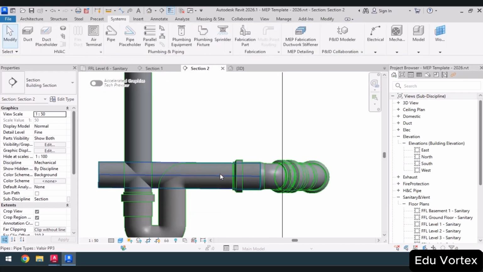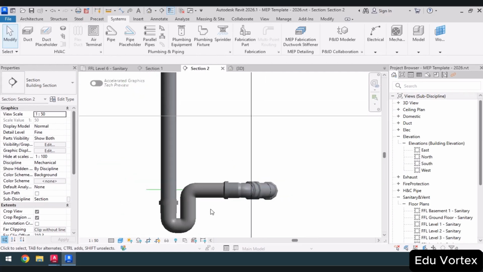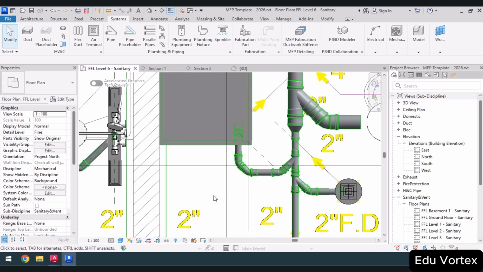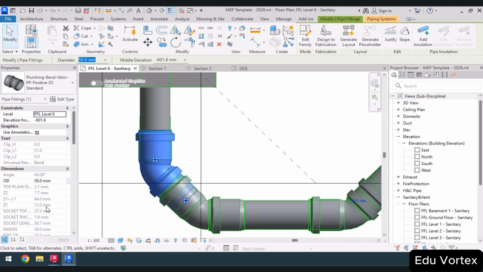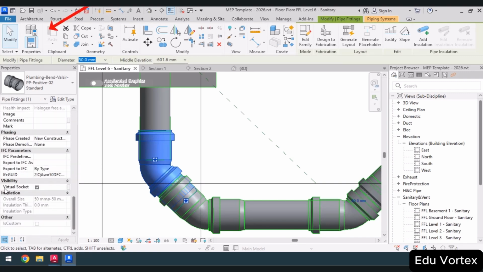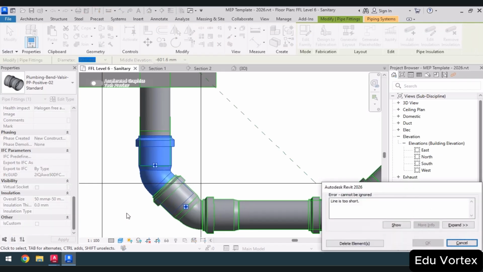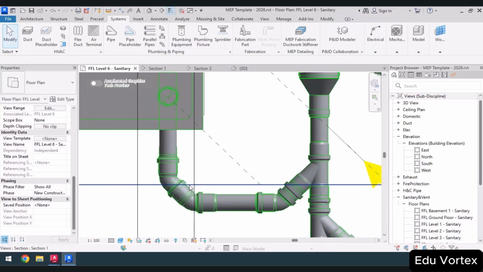As you can see, these two pipes are very close together, so I need to create a bit of space for this pipe to connect properly to the siphon. So I will return to the plane, I'll select this elbow and uncheck the visual socket option in properties window. This elbow actually needs to fit into the socket of the next elbow, so we can lower this elbow a bit more until I encounter an error. That means it cannot go any lower.